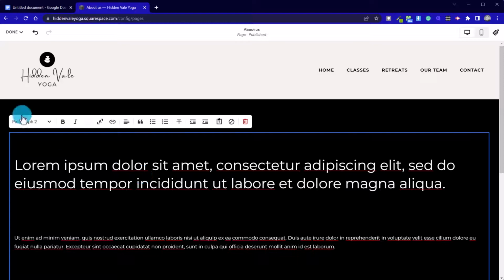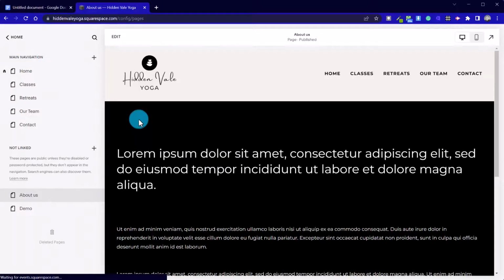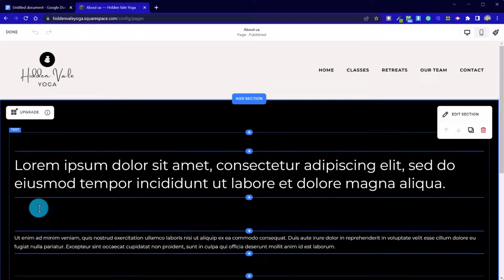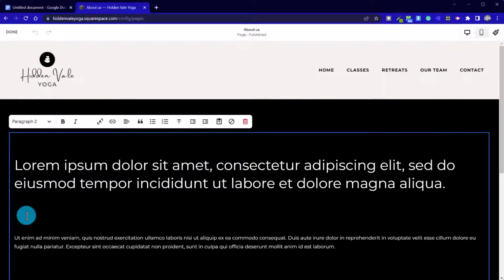Okay, you could save it at this stage, which I'd always recommend if you're new to Squarespace, so you don't end up making a lot of mistakes and having to redo the whole thing again. So save often, when at all possible.